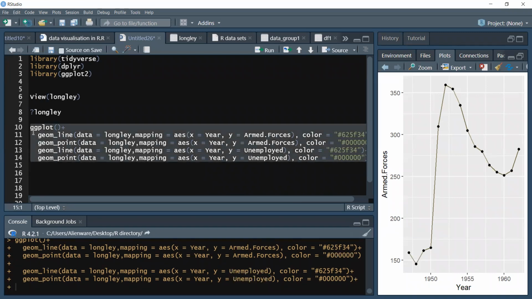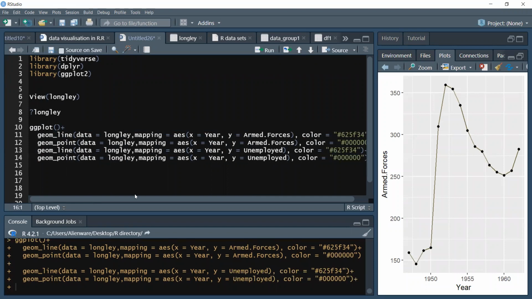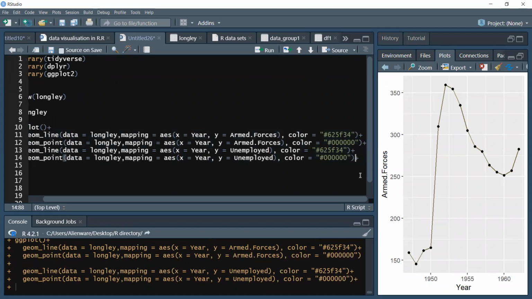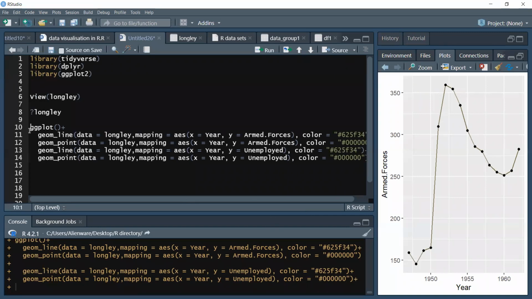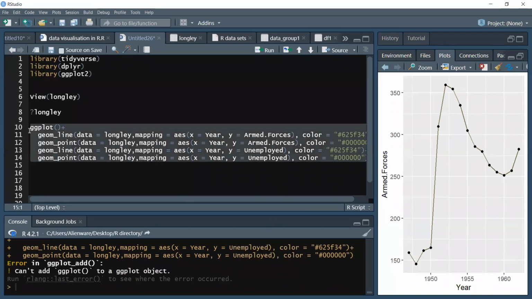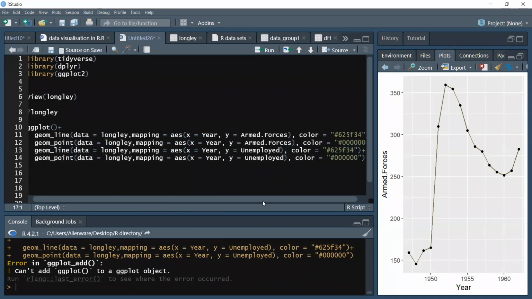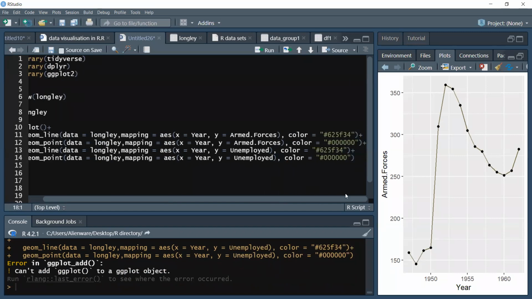So if I run it now, let's check. Did it work? So let's run it and check again. Okay, this last one, please take note. This last one will not have this plus, since there's nothing I'm adding to it. So let me take that out and run it. Can't add what to a ggplot object? What did I add to it now? Let's see.